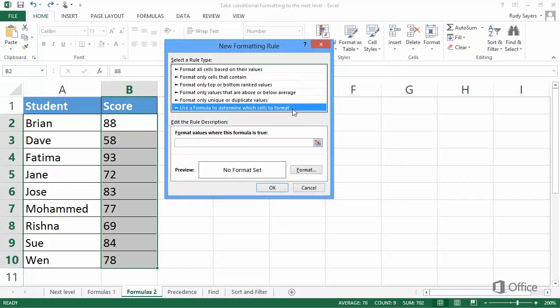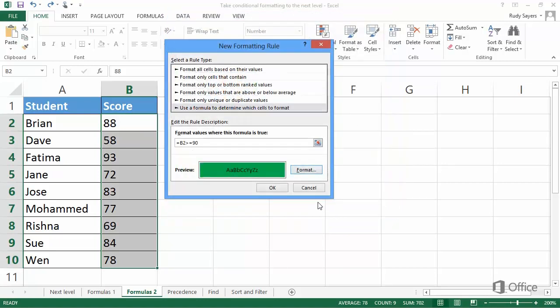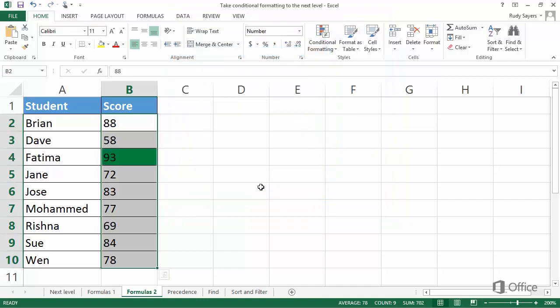I want to format a cell if its value is greater than or equal to 90. The active cell is B2, so I enter the formula equal sign B2 greater than sign equal sign 90 and configure the rule to apply a green fill when the formula is true for a cell. And the cell that has a value greater than or equal to 90 is filled with green.